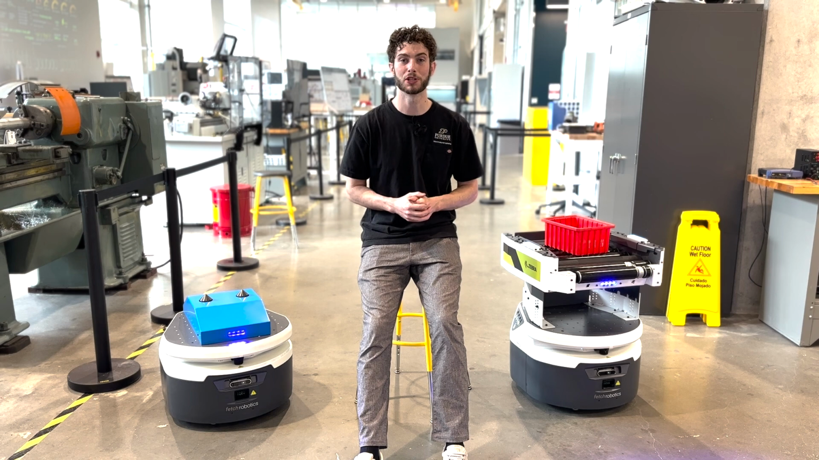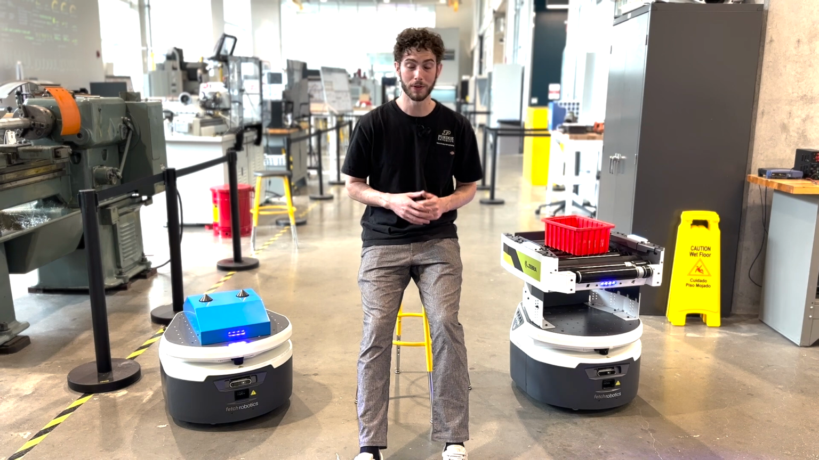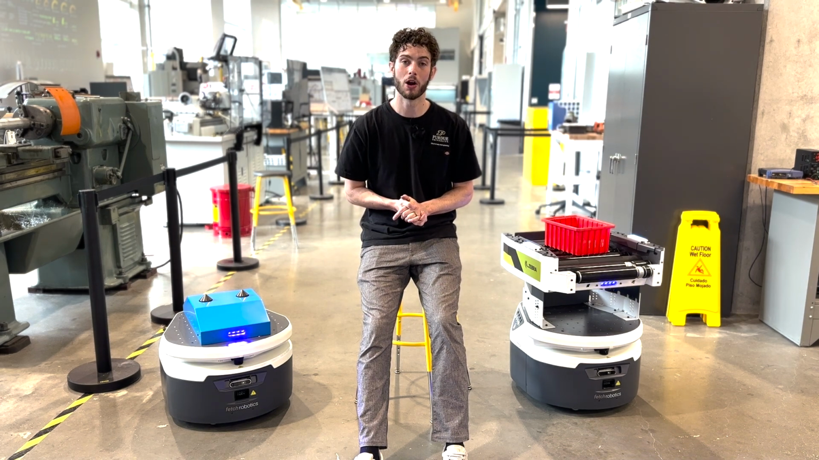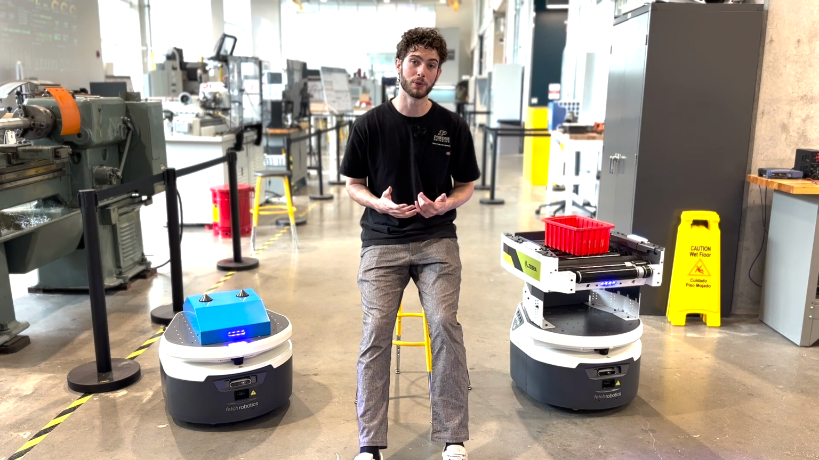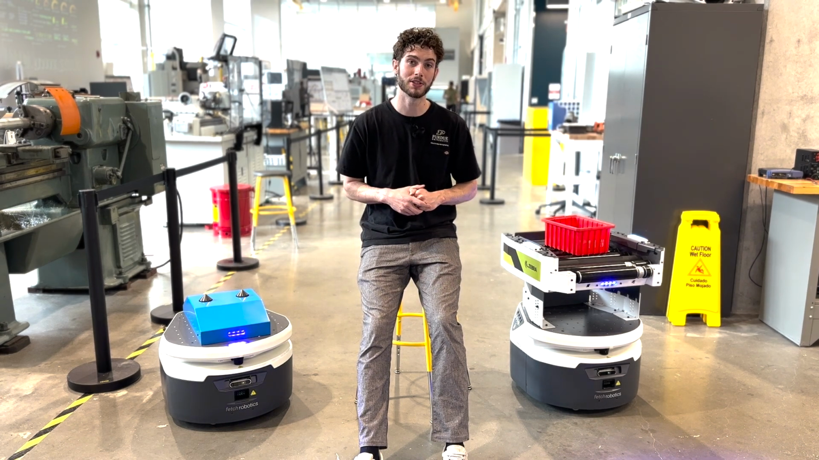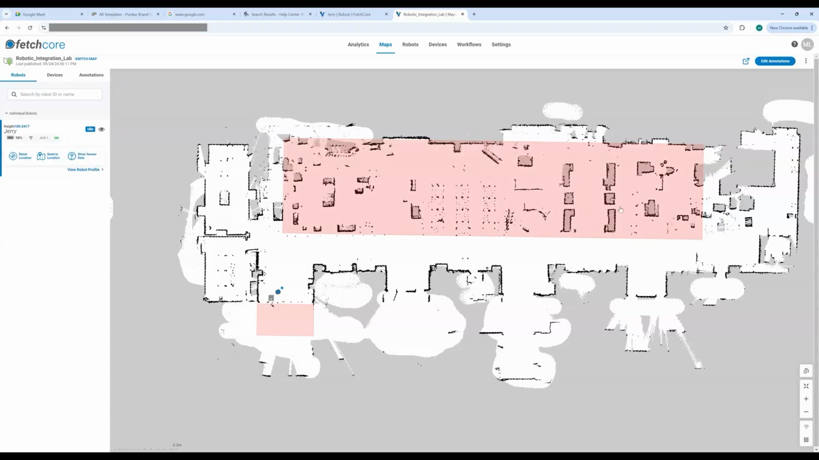So what is a fleet management system? Well, when you're in an environment with AMRs, typically you're going to have more than one. You'll have several, possibly even hundreds. That's why manufacturers of AMRs provide what's known as fleet management software. Fleet management software, as the name implies, allows you to program robots as a unified fleet rather than having to program each individual robot. All right, so this is FetchCore.